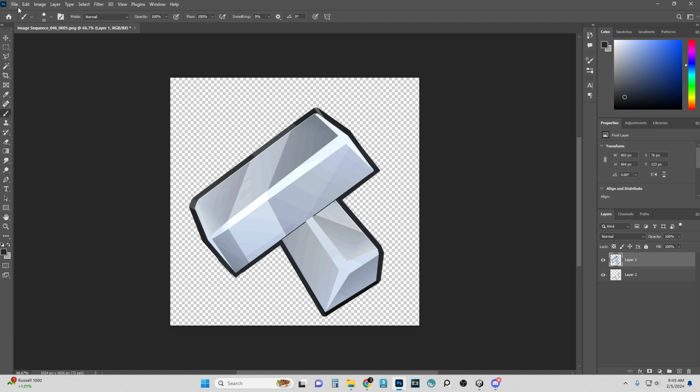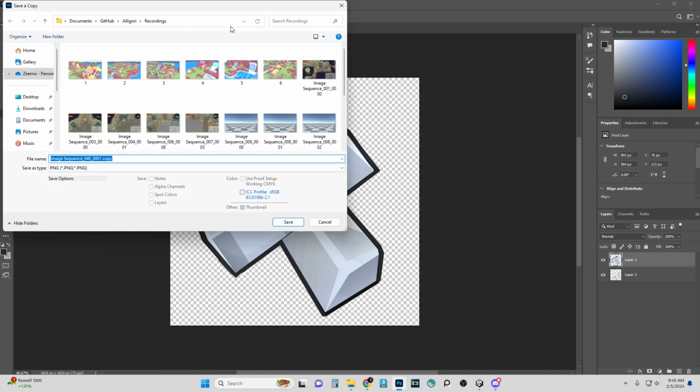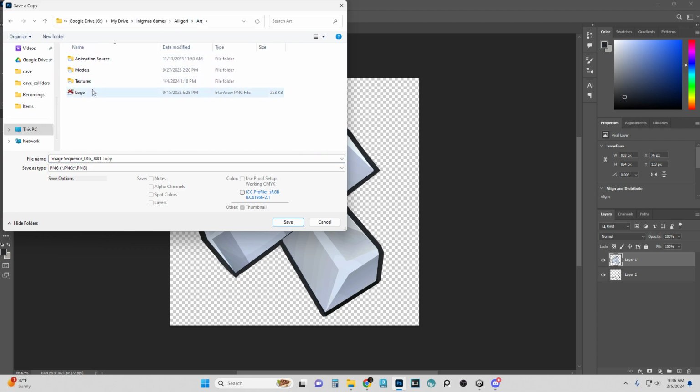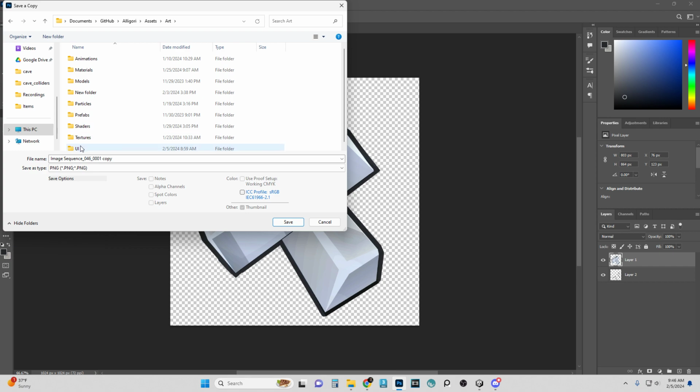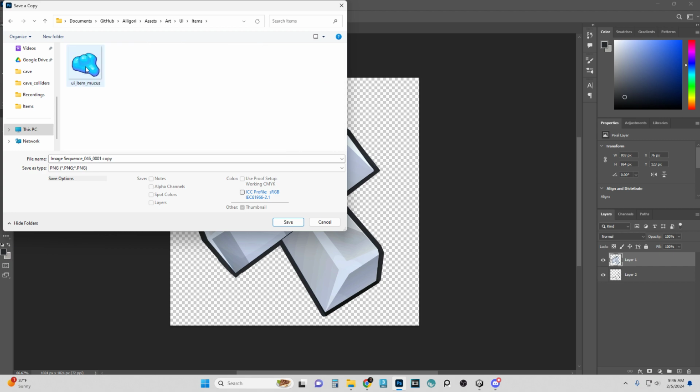So what we're going to do now is save a copy, and I always like to put this in art. Where is it? This is the wrong area. Let's go with right here, and then art, UI, and items, HQ, and we'll name this ingot. I think that's an ingot, right? Is that a bar? Those are bars, iron.